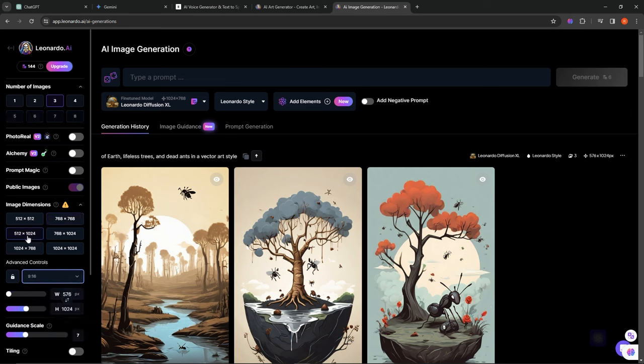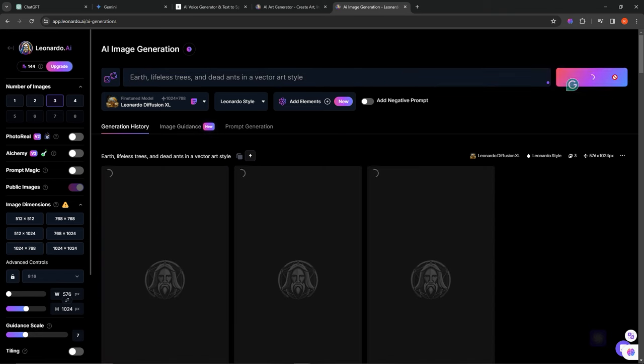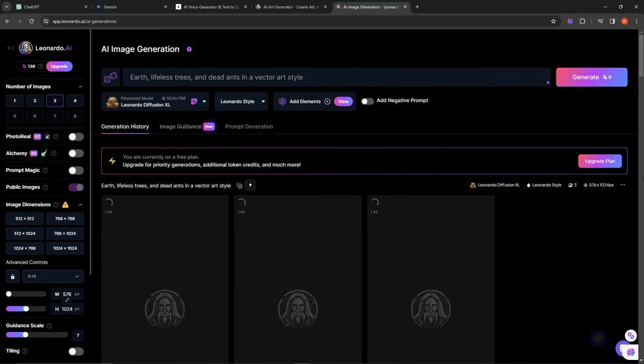These numerical values represent the number of artworks. In this case, only one image per scenario is required. Finally, all that remains is to describe your desired image within the given prompt. For the initial image, I will describe it as follows. Depiction of Earth, lifeless trees, and dead ants in a vector art style. Let's experiment with these descriptors.